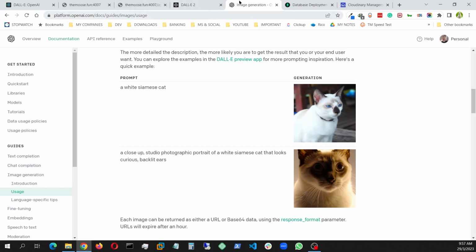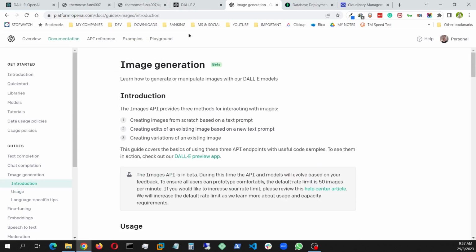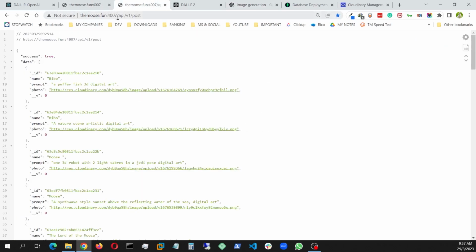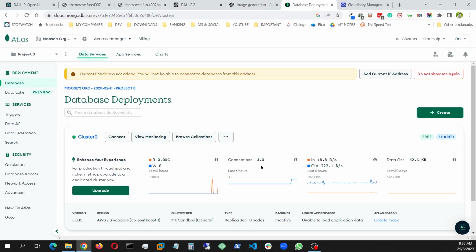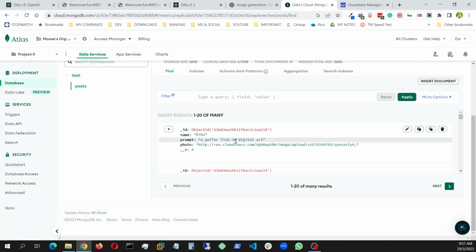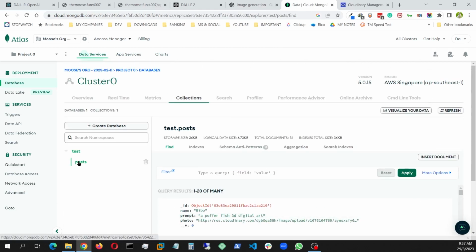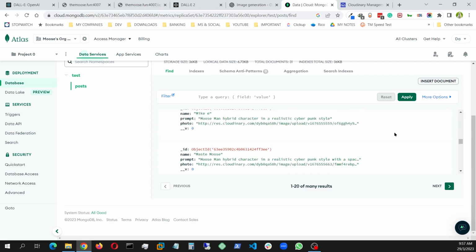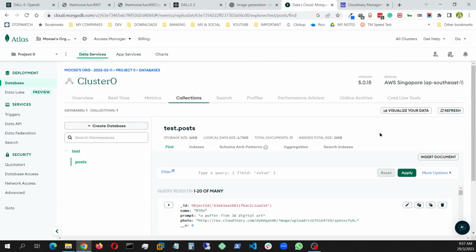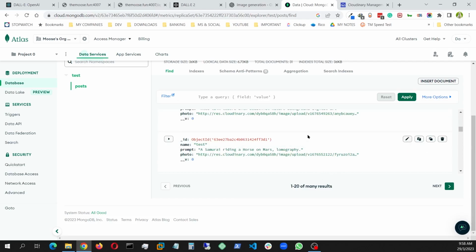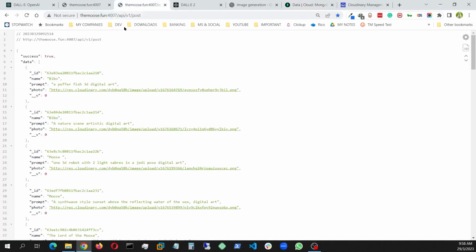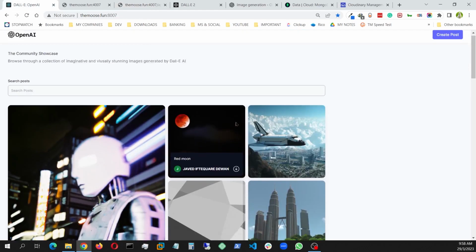And once the images are generated and the user decides to share, a post request is made here to insert the data, and it goes into this database. And this is my collection. If I go into the post, all the data is right here. So these are the ones being pulled by this API endpoint here and being displayed right here.